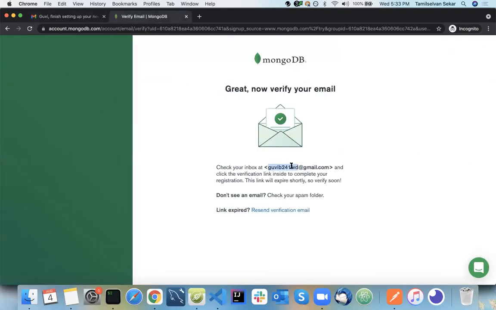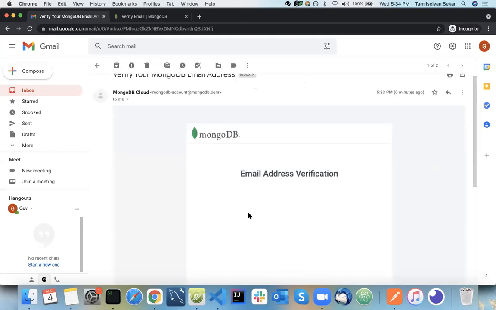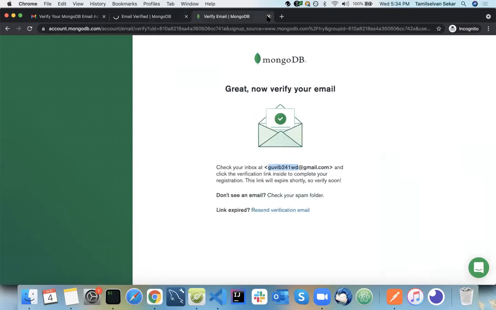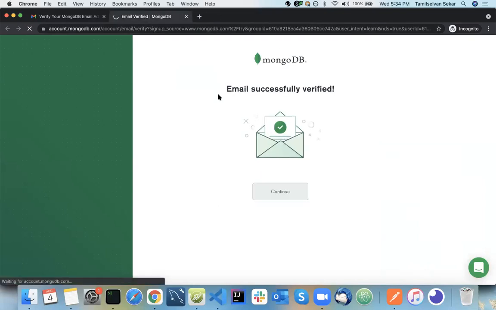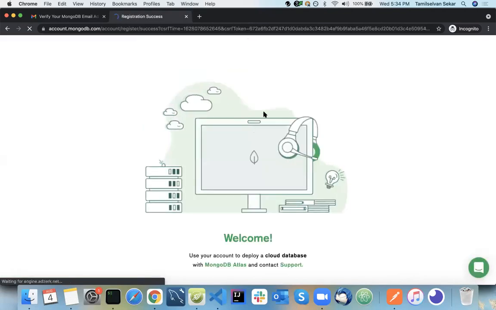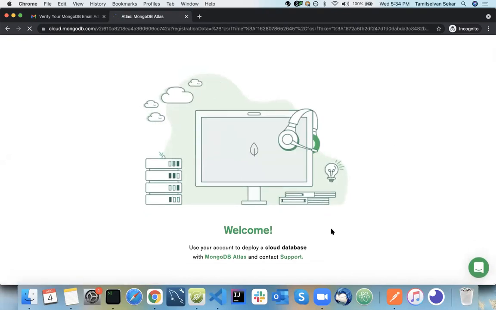So where is the link? Go here. I just signed up to my MongoDB account now. So continue. You can use your email ID. This is how we will start. So go here and let it load.